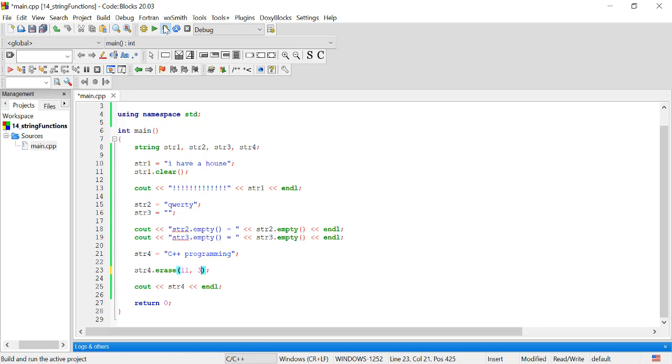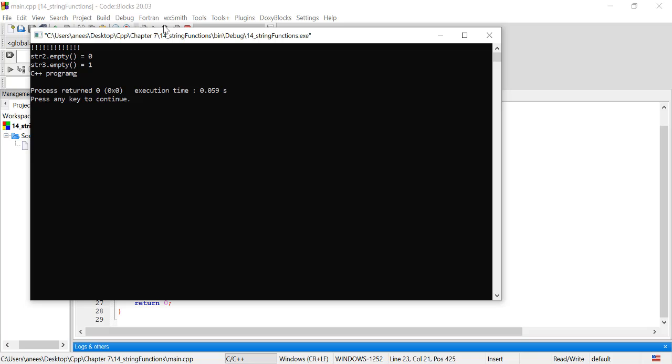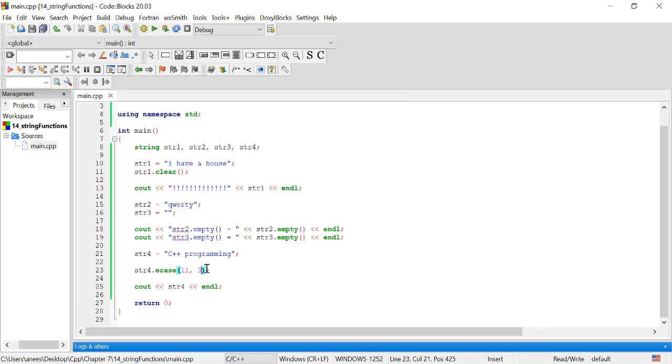And you can see what I got. I won't get an error or anything. I will just get C++ program. So, yeah. It's pretty much how those functions work. Fairly simple, if you ask me.